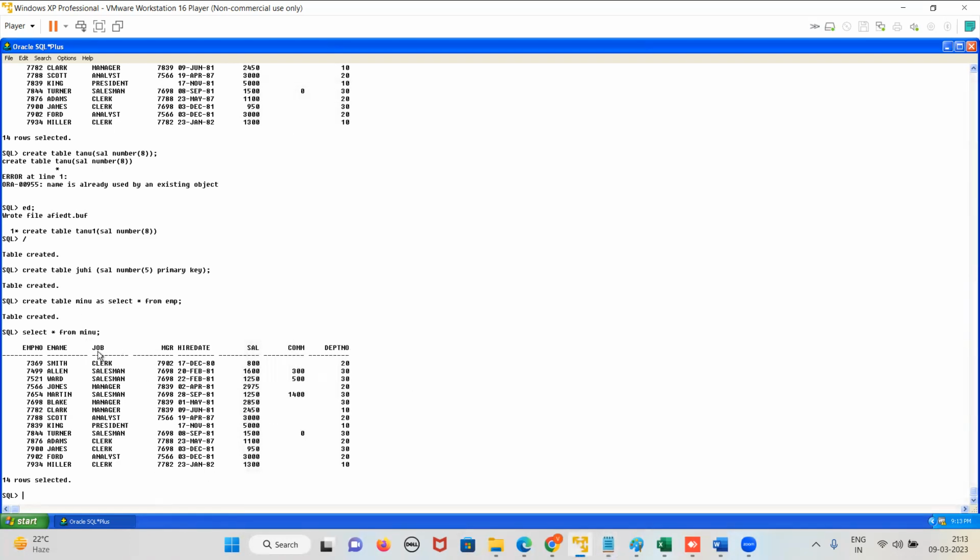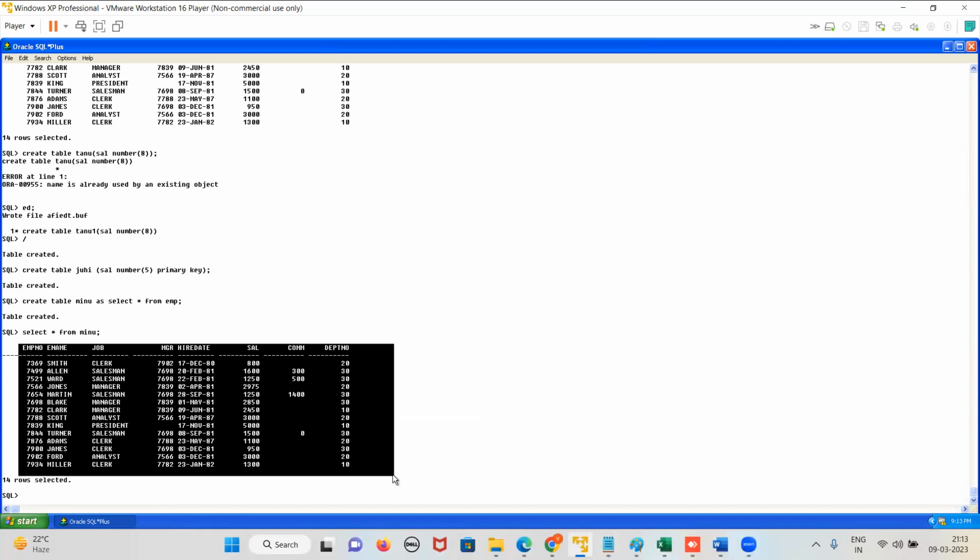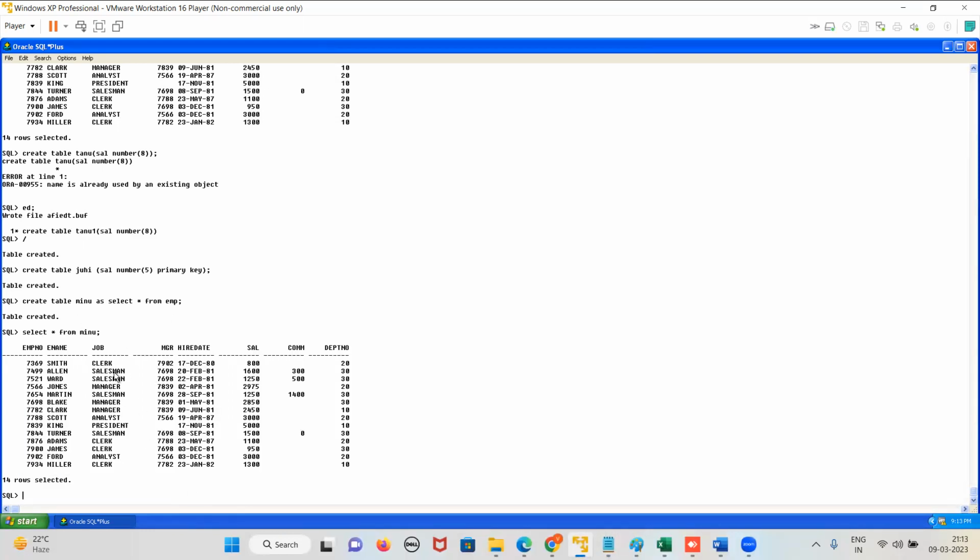So, guys, I created a table with the same records as your EMP table. Now I want to create a table where only the structure is copied, but the data is not copied. So what is the syntax? Create table MIC as select star from EMP where 1 equals 2. Now I've given a false condition here. So what will happen, guys? A table will be created whose name is MIC, having the same structure as EMP. But the data will not be copied.